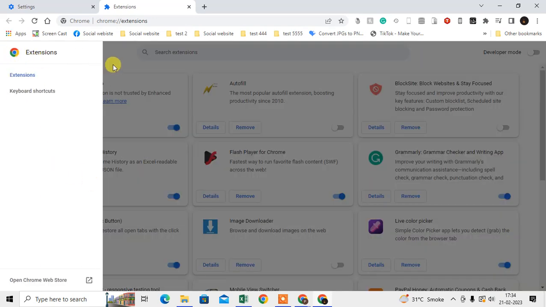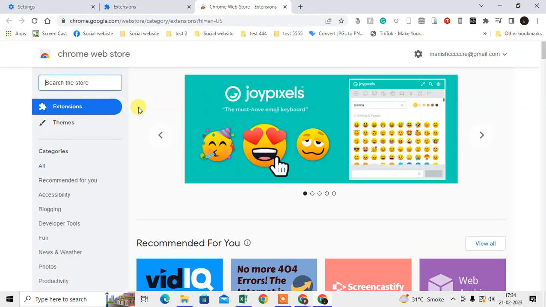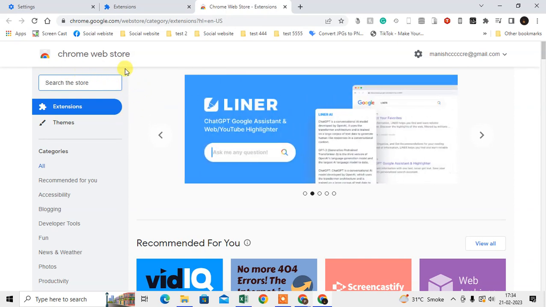Just click on this three line icon, go to Open Chrome Web Store. So this is like a web store, like the Play Store. If you're using an Android phone, there's a Play Store. So the same way, this is a web store for the Chrome browser. Okay, so this is Extensions, you have to click on it and you can search for extensions.